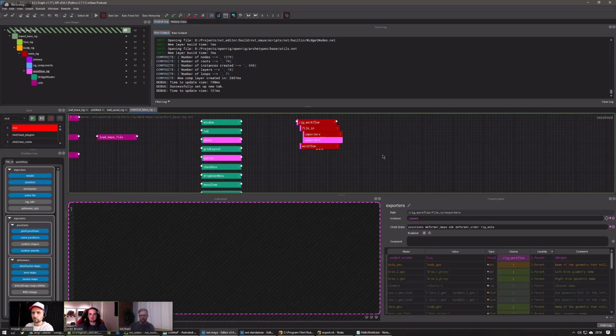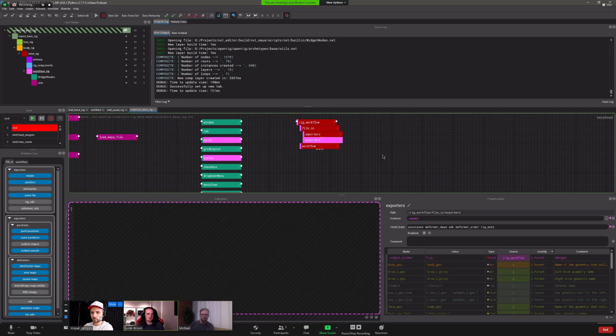So you don't have to have a graph for every single character. You could have just one central graph that publishes a character, and you fill in the name and the directory, and the rest of it will just happen because of the inheritance of those attributes.